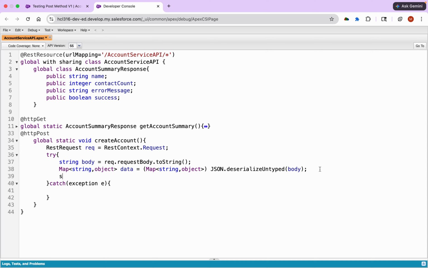For simplicity's sake, let us get the name and industry separately. We will be getting name as a string. So data dot get, and because we need to get it from the key, that's how you get it. Postman will be sending us name and industry both, and we will get it like this.